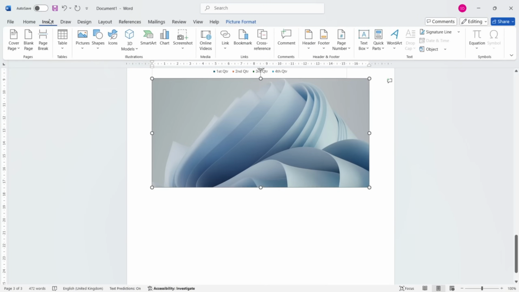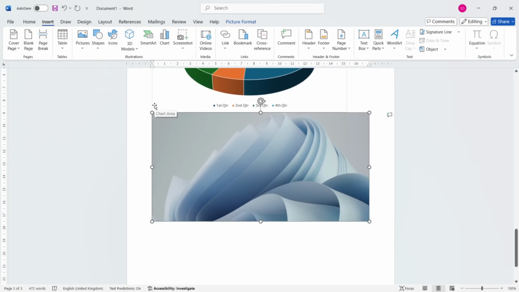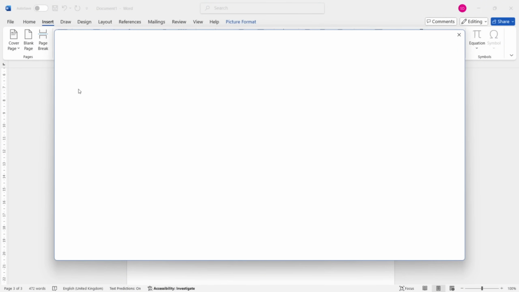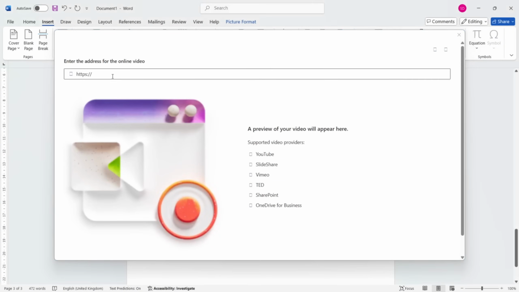So this is everything for the group illustrations, but there's still an element that we can add to our file, which is online videos that we have right here next to the group illustrations. And if we click on it, this window opens up where we have to copy and paste or enter the address of the online video that we want, and it will be added to our file as long as the video is supported by any of these providers right here.